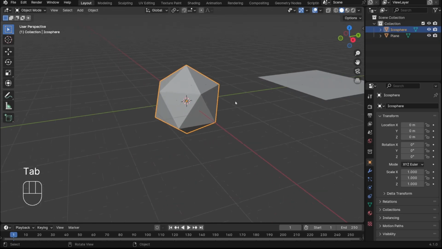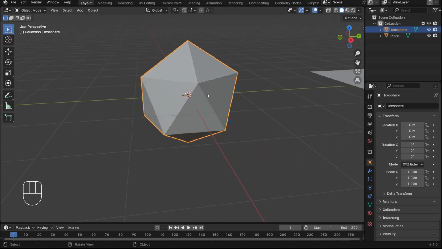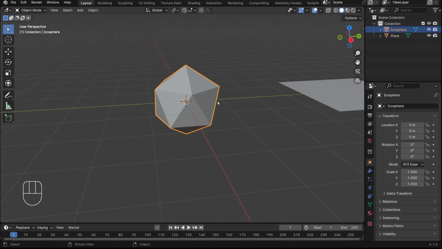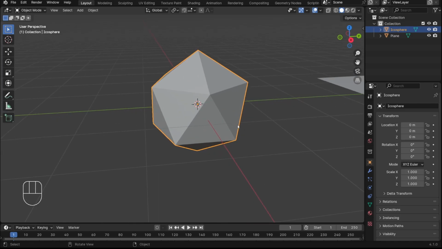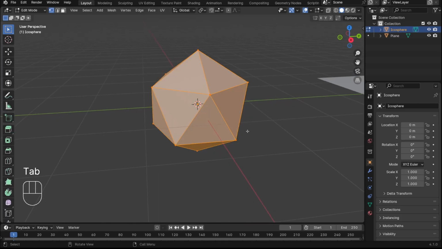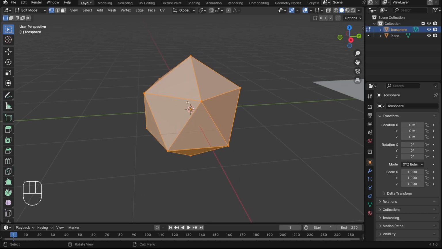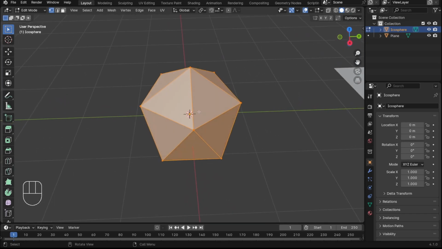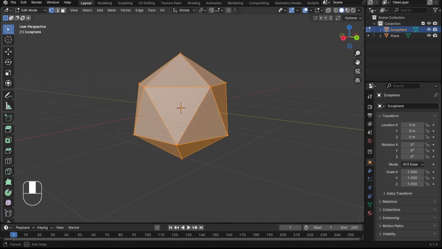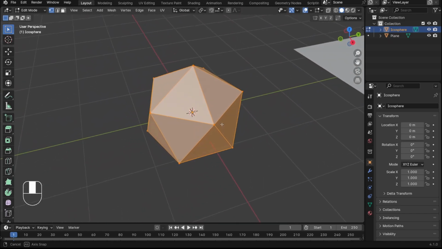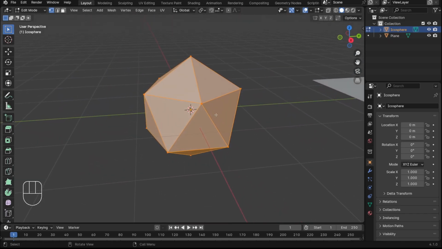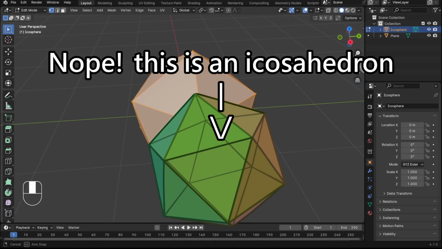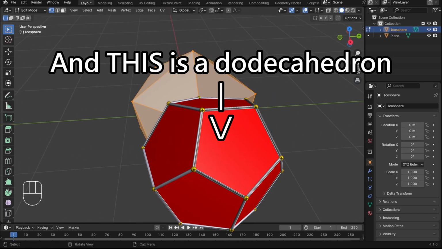Okay, next up. Before we get started, actually, I'm going to explain the idea behind this and how this is going to work. Right now, as you can see, everything is composed out of triangles. 20 triangles put together. I believe that's called an icosahedron, not totally sure though. But that's not what we want. We want something that is made out of pentagons.